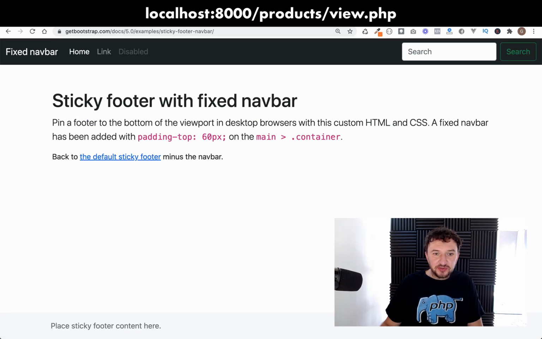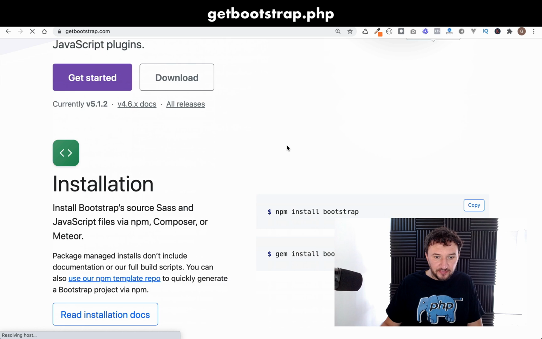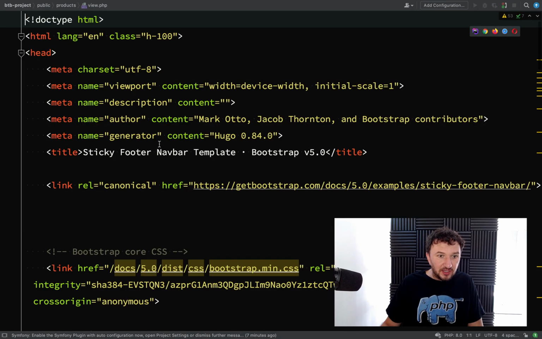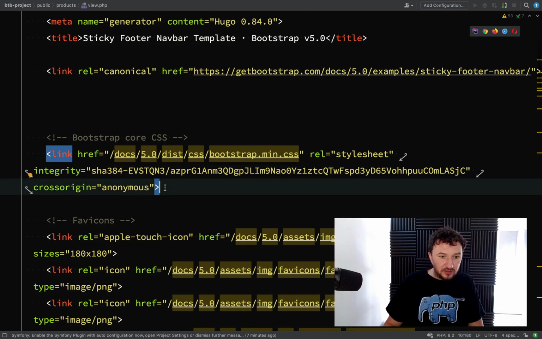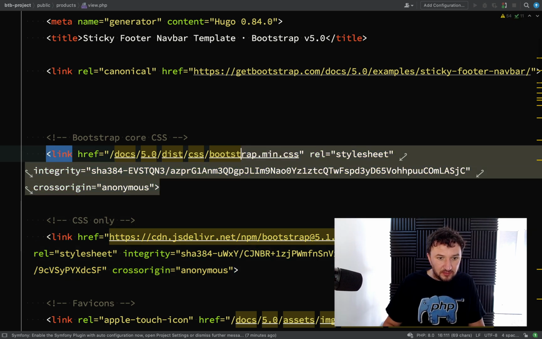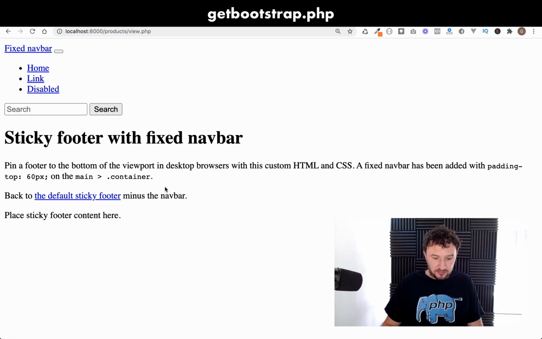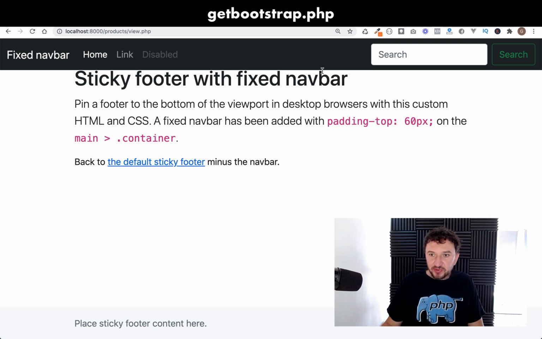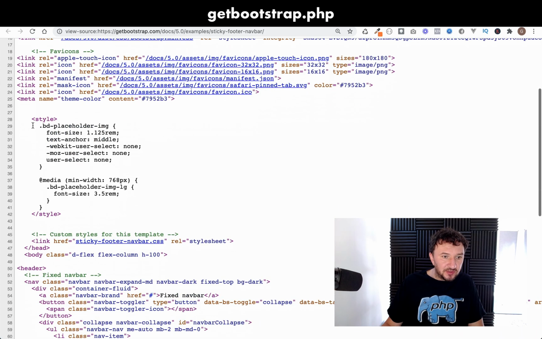So if we go back to the Bootstrap front page, home page, and just down here we have the CSS. So I'll copy that, and then I'll go back to my project, and then in the head I'll just remove this. And so this should look a bit better. Okay, so I'm not sure if it's exactly the same. There might be another bit which I need to grab. I'll grab this styling here. Yep.